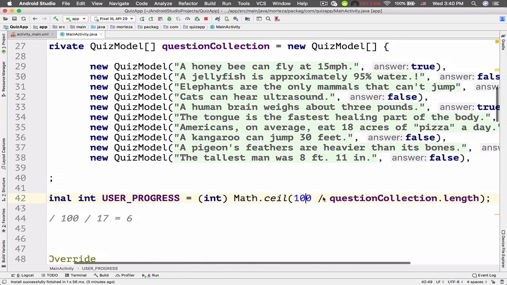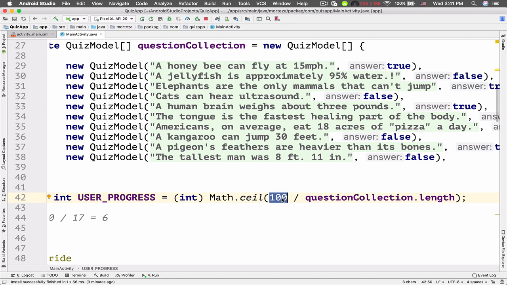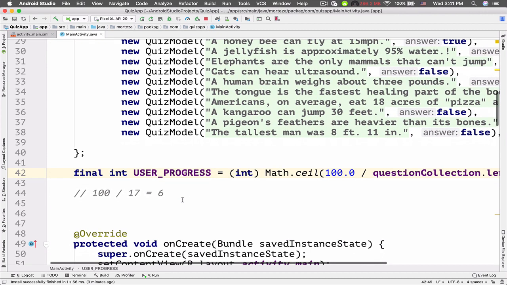But here you should know that this math.ceil actually accepts a double value, and this 100 is a whole number, and here the question collection.length is also a whole number. So in order to make sure that the result will be correct, we need to just change this 100 to a double value or a decimal value by putting the .0 here. So now the result of this operation will be a double value, and then it will be casted to an integer value. So everything will work perfectly without any problems.